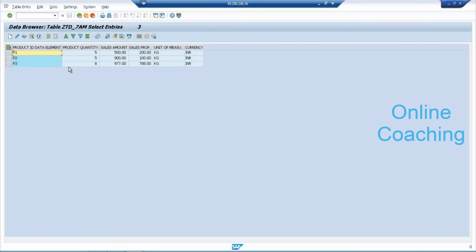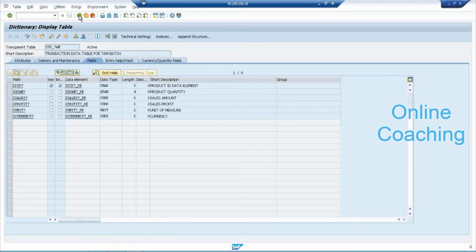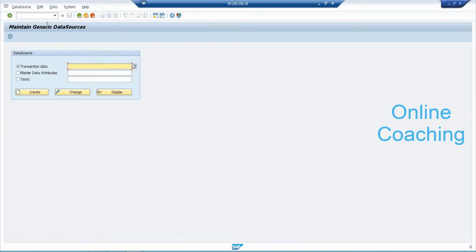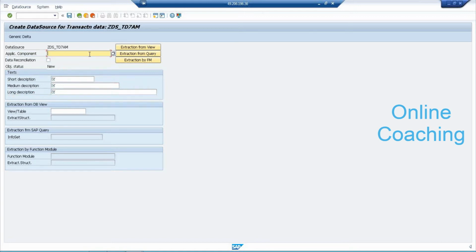If you want to load these 3 records, the first thing we need to do is create a data source. Let's create a data source in SAP R/3. How do we create a data source? What is the transaction code? RS02. It is asking what type of data source. I want to create a data source for transaction data, 7AM. Click on create.